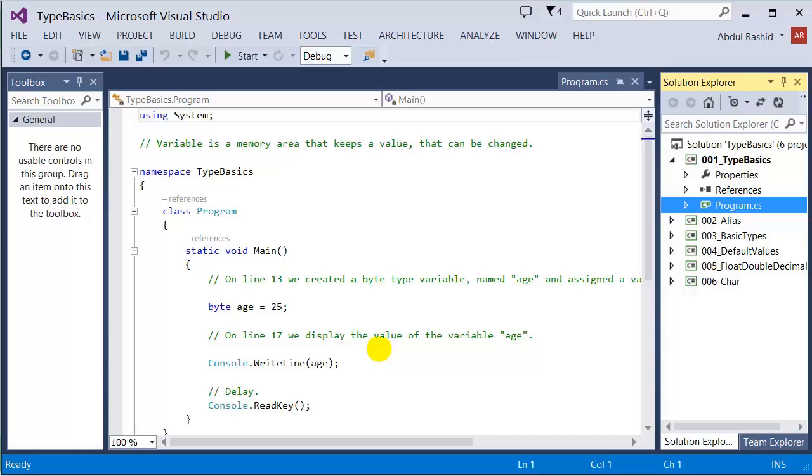A variable is a memory area that keeps a value that can be changed. What does it mean? Keeps a value. What does can be changed mean? Let's take a look at this step by step. Now here on line 13, we created a byte typed variable. We named it age. So here is the type of variable you want. You can have byte here, you can have short here, you can have long here, you can have int here. It depends on the value you want to assign to this variable.